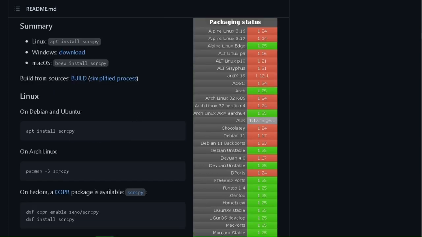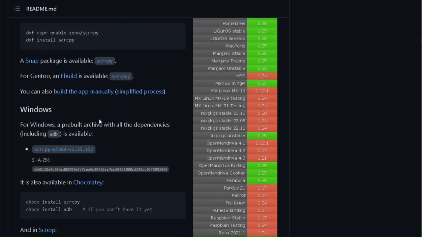Now it's time to install the application. You can select the application according to your operating system. So here I will download this for Windows. And also you can find further details on this website.